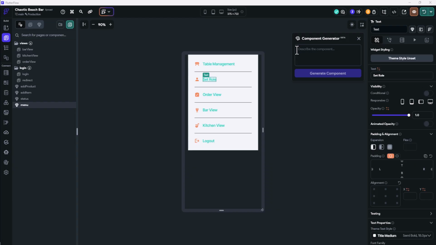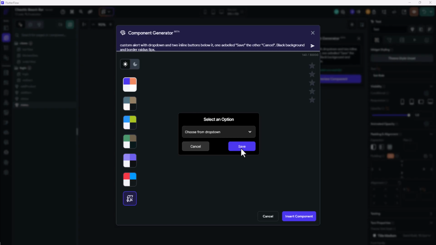Let's see if Sketch Component can create that alert. Change of plan. Let's do it by using a prompt. Let's try this. Custom alert with drop down and 2 inline buttons below it. One labeled save and the other labeled cancel, black background and border radius of 8 pixels. Actually, yeah, that really is pretty good.